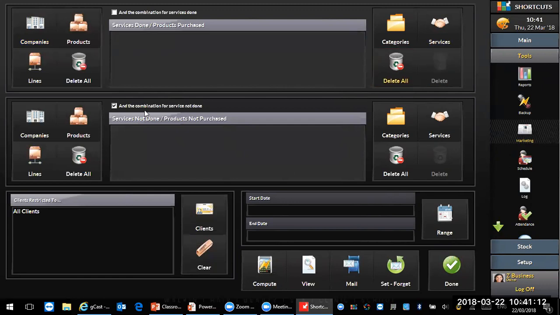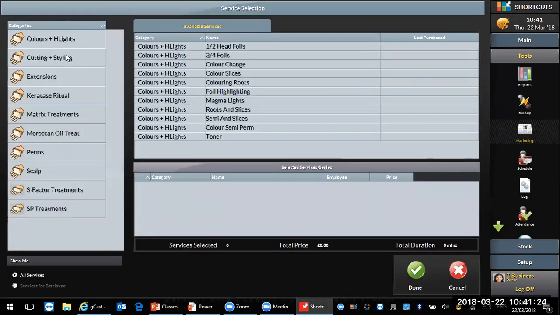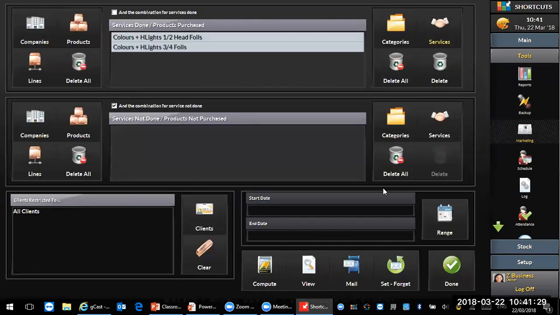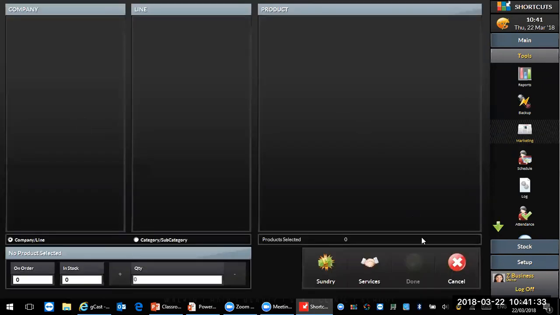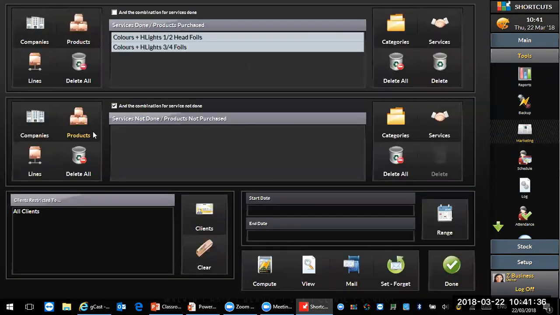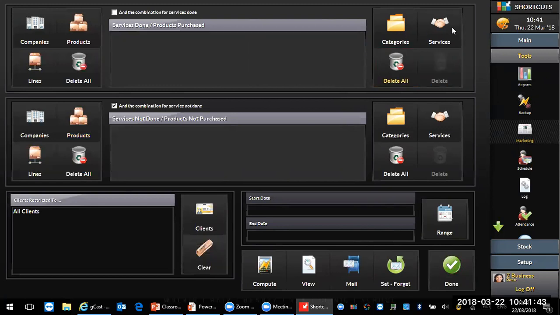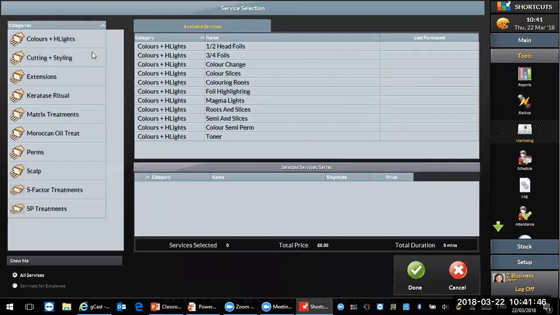Now, the middle section is exactly the same buttons, but it's the opposite way around, so it's negative. So services not done and products not purchased. So here, for example, I could say anyone that's had these highlights, but maybe they've never bought any products from me. So maybe colour care products, for example. So you could go into lines and then select the colour products. Or you could do anyone that's had any cutting and styling.